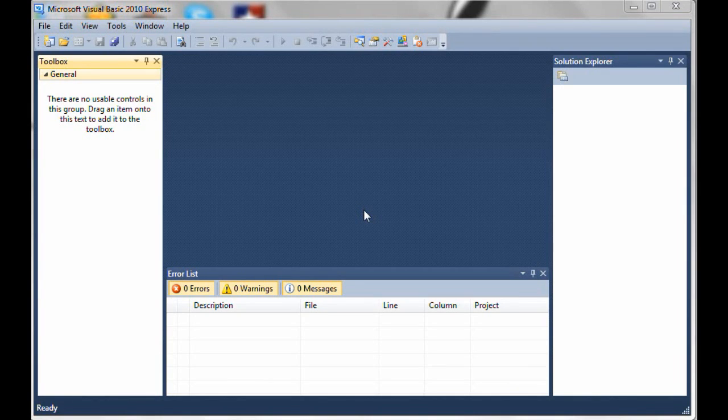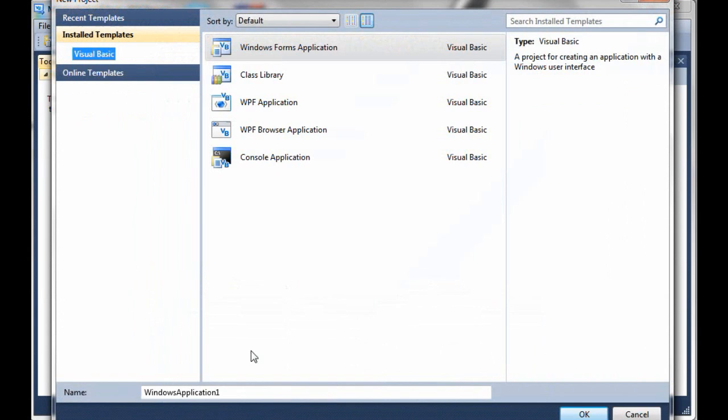And in this tutorial, we will be covering nested if statements. So to get started, we'll create a new project, Windows Forms application, and we'll name it nested if.